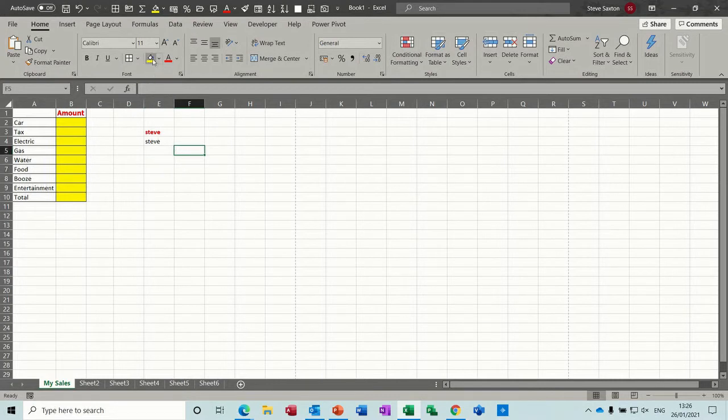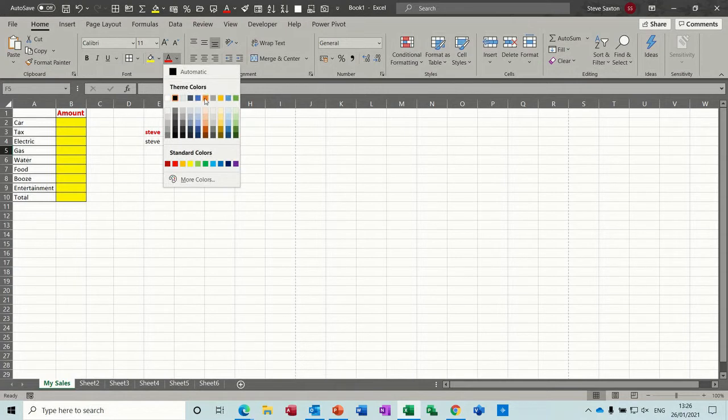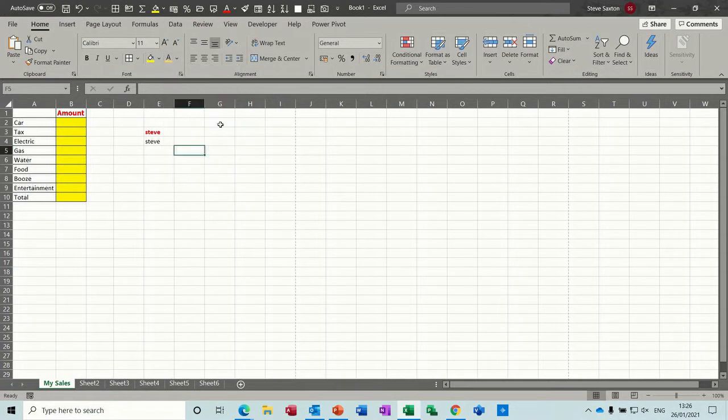So I'll just show you. I'll change the font color on this one to whatever color that is, and I'll make it underline. Then I'll type my name. You can see that, but underneath that it's back to normal.